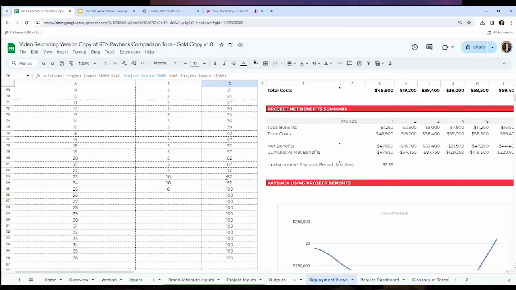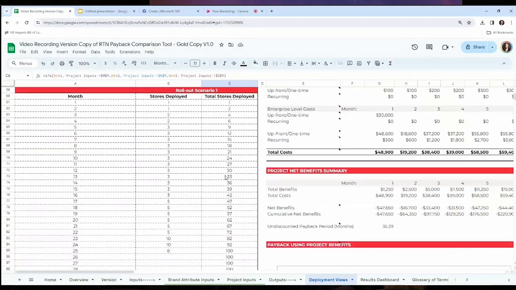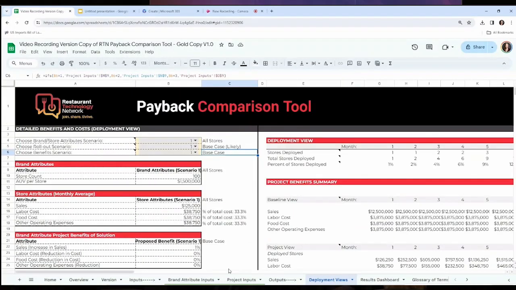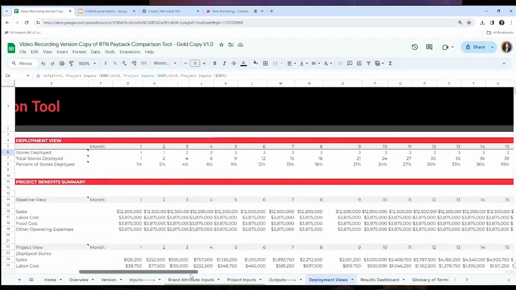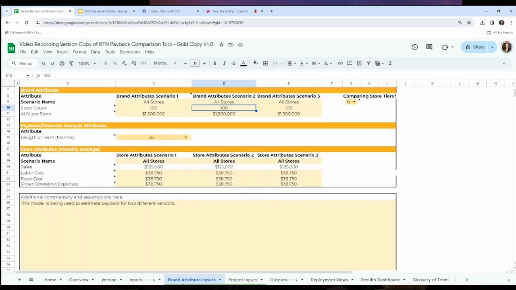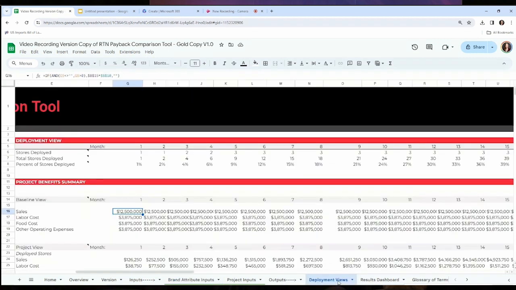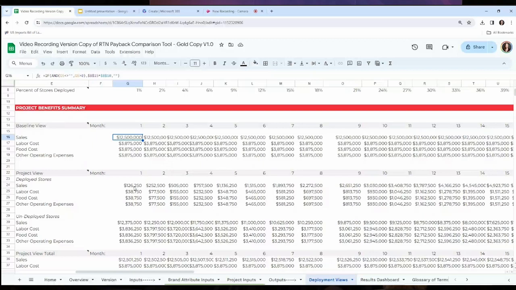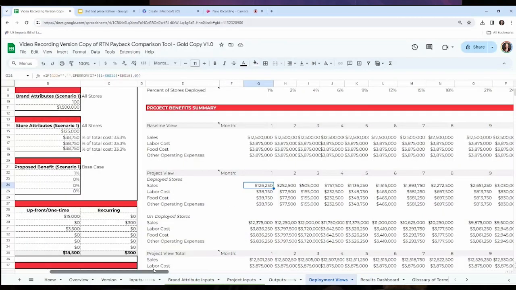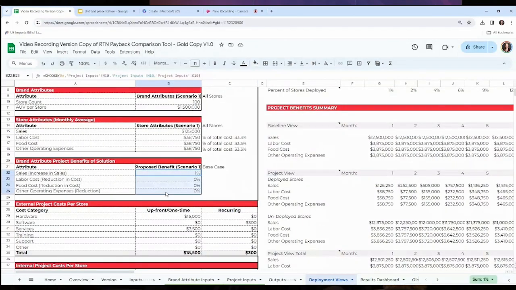And then to the right, you're going to see a month-by-month depiction of that rollout and the deployed and undeployed stores added up compared to that base case, right? That was in your attributes tab. What would your store look like if you didn't implement this project? It's going to subtract the deployed and undeployed stores. It'll give you a net benefit at the bottom. And that's going to encompass everything that was over there on the left.